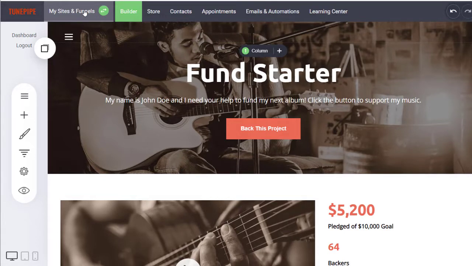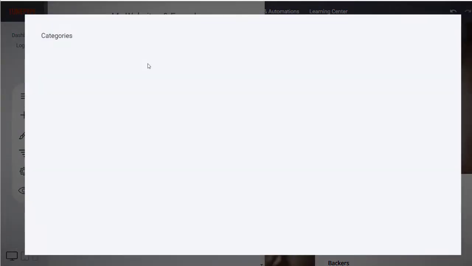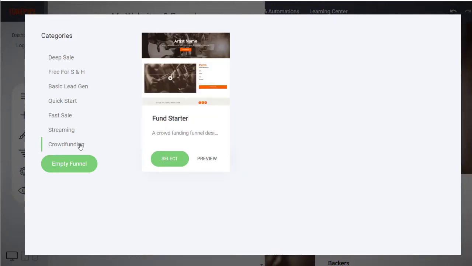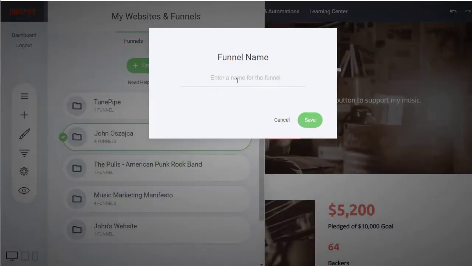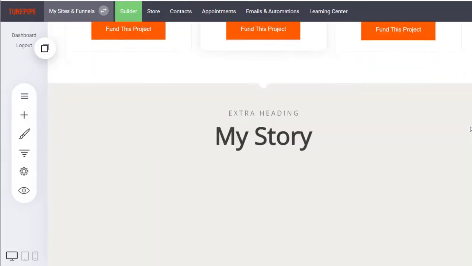So to create a crowdfunding funnel, which is a little more involved, we come over here, we click on funnels, click create funnel, we come down to crowdfunding, and here we see our template, the Fun Starter template. We click select. I'm going to call this, I don't know, Fun Starter example. Click save. And here we are. Now we're in the builder.